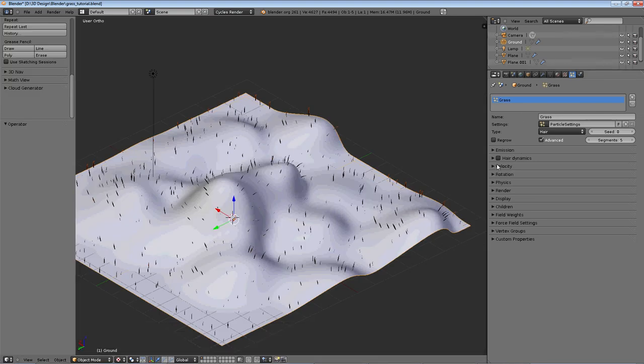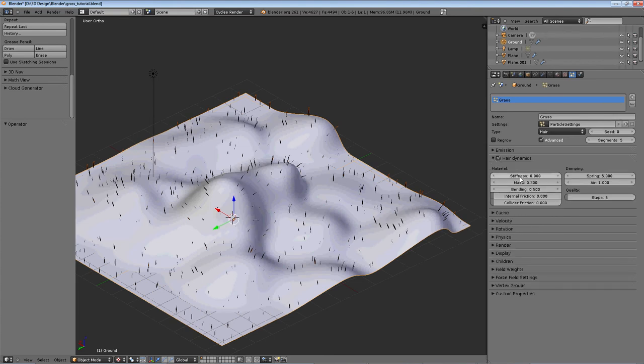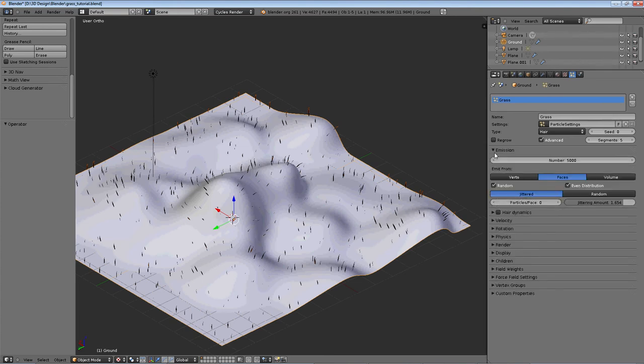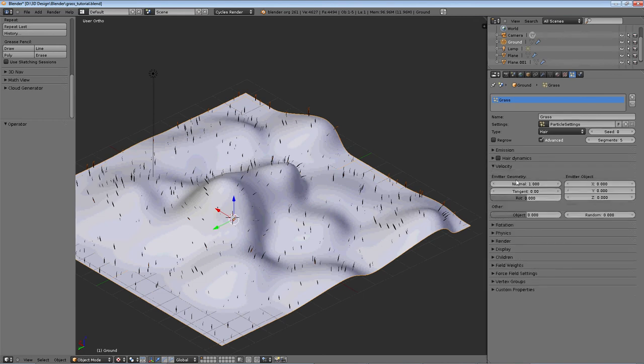Now, to fix some of that weird, not-looking-right stuff, you can go into, well, actually, no, hair dynamics won't work. You can go into velocity, and leave them at 1. Where is it? Oh, there we go. You can change up the randomness a little bit.